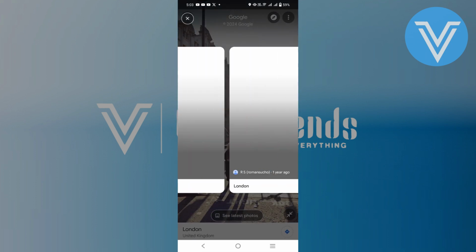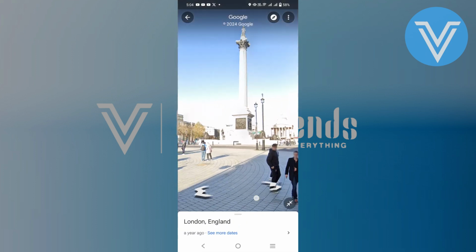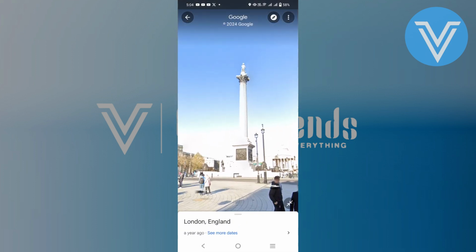Explore the area by moving the view in different directions to get a feel for the surroundings. You can also check out the latest photos uploaded by other users.